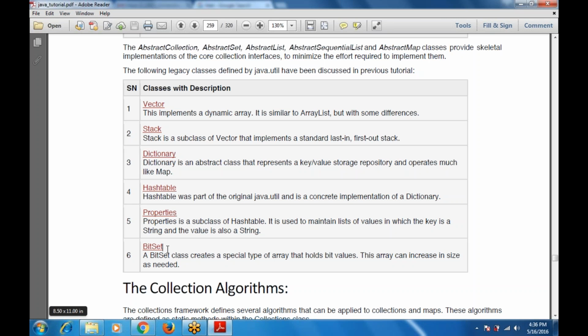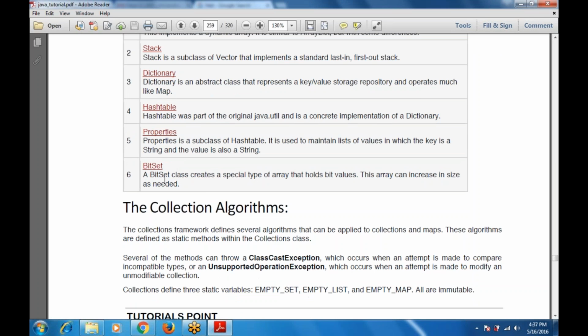So these are the few classes explained in the legacy classes, available in java.util for operating on the collection classes. A vector, stack, dictionary, hash table, properties, and the bit set. So we are finished with the collection classes and the collection interfaces. Interfaces are over, classes are over.